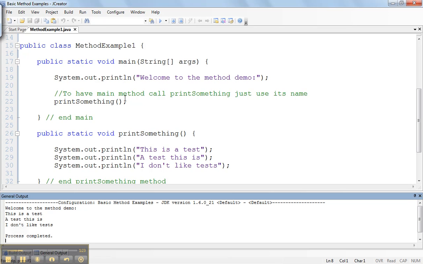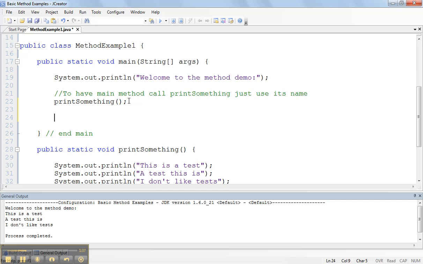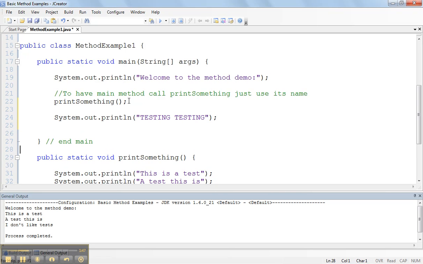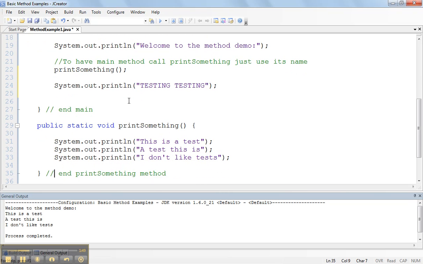So now I can call print something as often as I want because that's the purpose of methods. Methods are designed so that we can reuse code that needs to be called a number of times. So if, for example, I might want to print something out, system.out.println testing, okay, because all of this doesn't really make sense what we're doing, but we want to take these ideas and apply them in a sensible manner a little later.